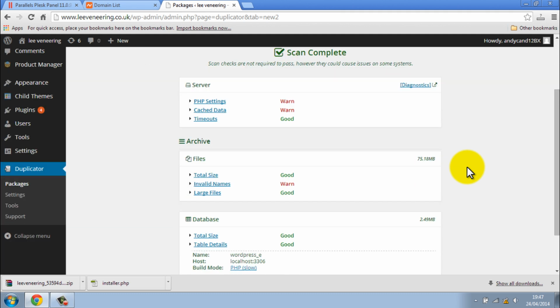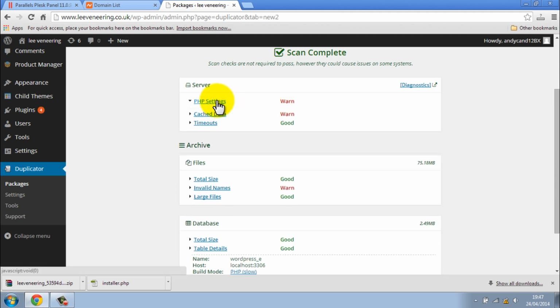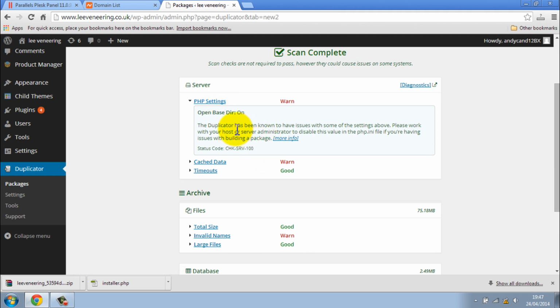Okay, and here we've got some warnings. You can go through these. Sometimes you can ignore them. Now if you do get problems, you may need to go into some of these and just have a look. It's very, very thorough. We can see there's a known issue with the PHP INI file.